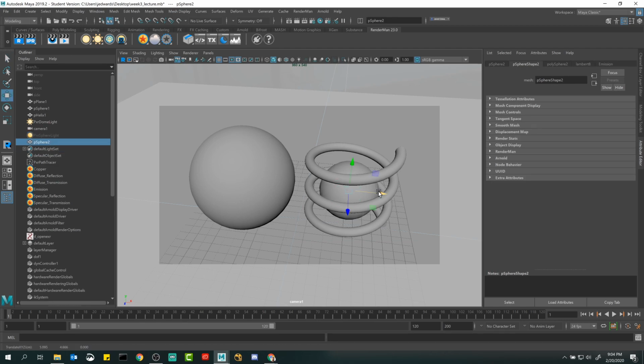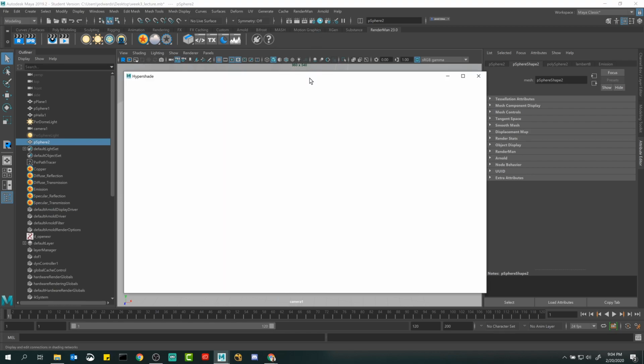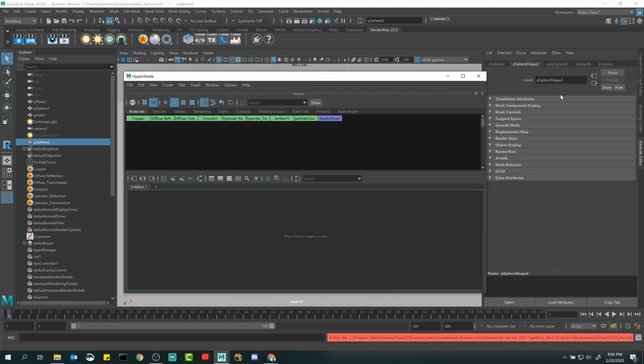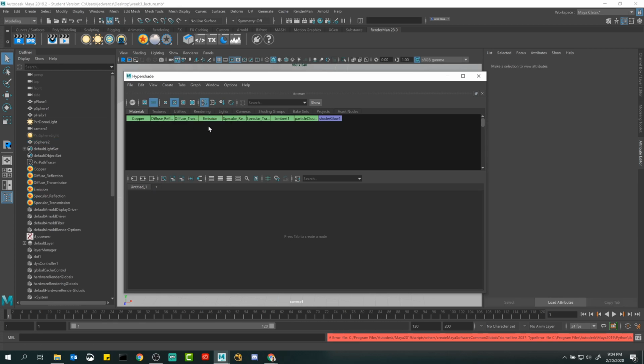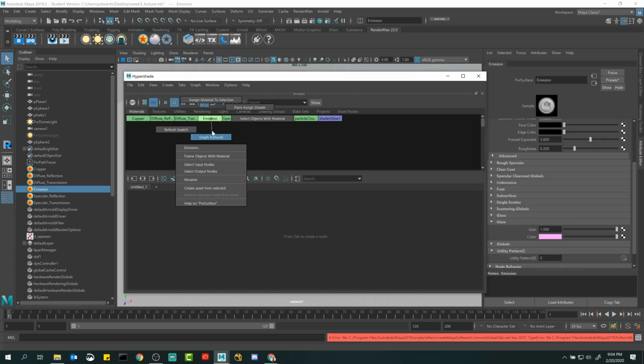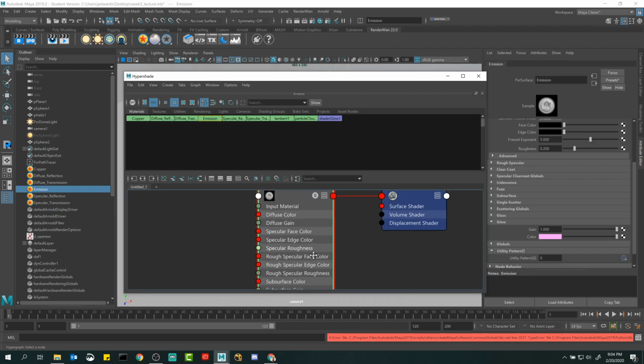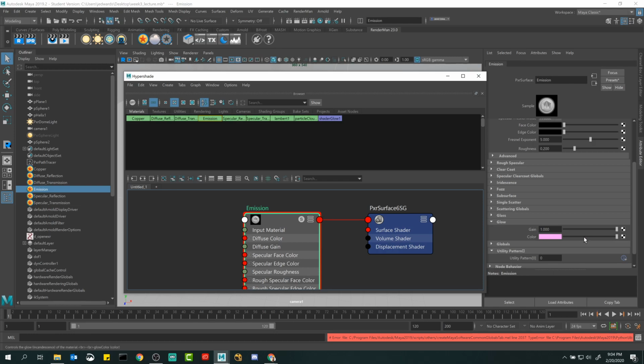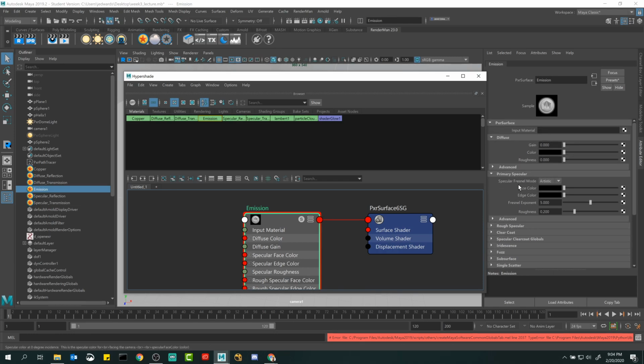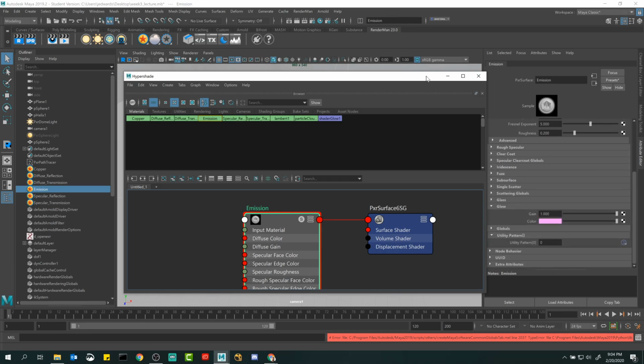Okay. I'm going to go into the Hypershade for just a minute. I'm going to find my material, here it is. I'm going to right click, Graph Network. So I'm just looking at the material. This is super basic. There's no textures. I've only done a few things in Glow and nothing else. This is about as simple as we can get.